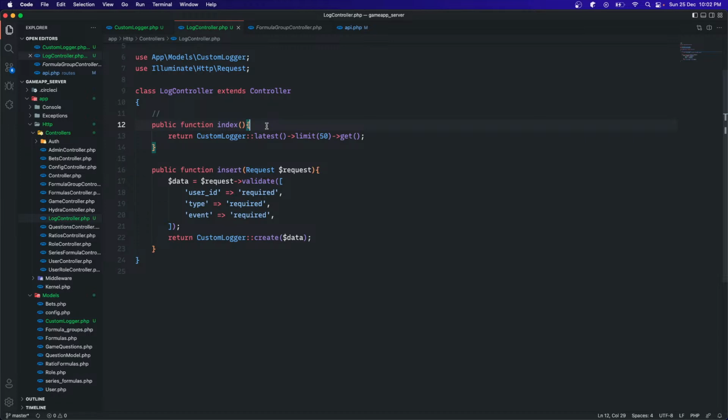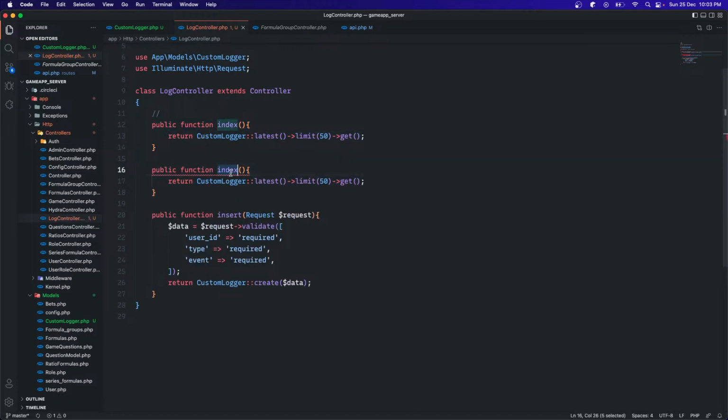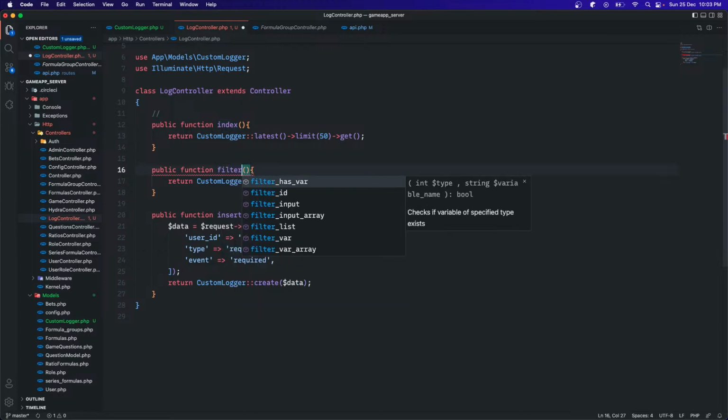But what comes right now is the most interesting part out of all this, because now what we're going to do is I want to filter it. I want to filter it as per user ID, as per type, and also as per date. But I don't want to create different routes for them. I just want to filter it based on the data provided. And this is kind of interesting, and I won't say new, but interesting for me. So let's say filter.